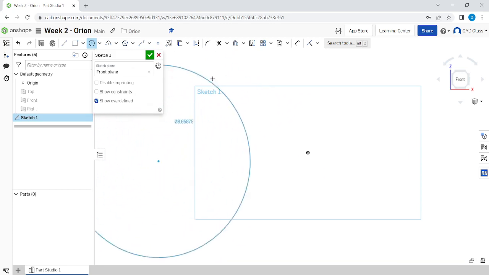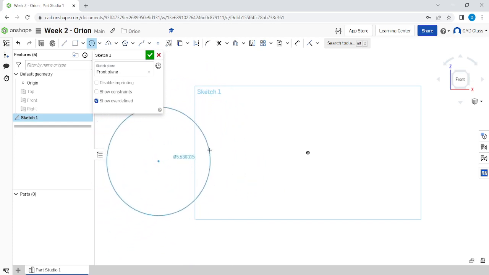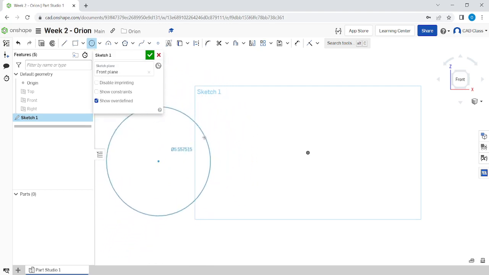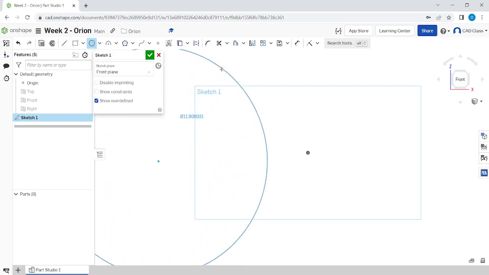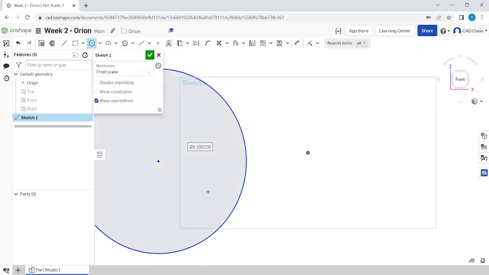So then you can see I've placed the center point of the circle, and then I'm moving the circle around. You can see this number changing. This is the diameter of the circle in inches because that's the units I have set by default. And then if I want to finish off this circle, I click again, and you can see it turns solid and fills in with this light gray color.